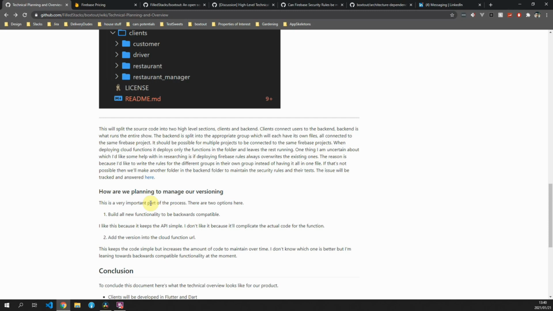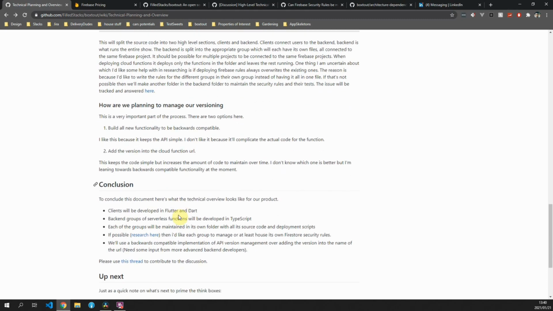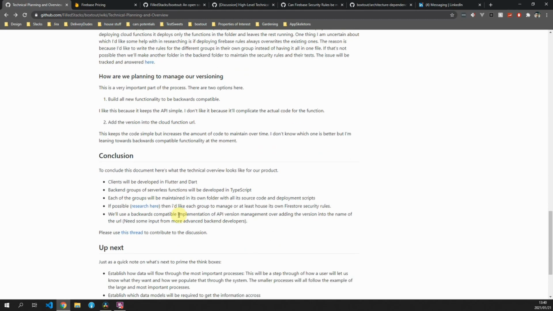With backwards compatibility, the API will always stay simple and exactly the same. The code for that API will not look so clean though. So it's a trade-off that we have to decide on. I'm leaning towards number 1, and I hope you guys will actually give me some input on what you would like to use for managing versions of Firebase Cloud Functions.